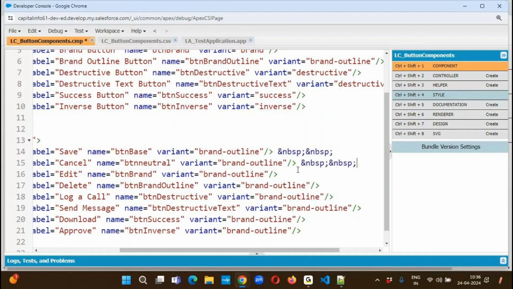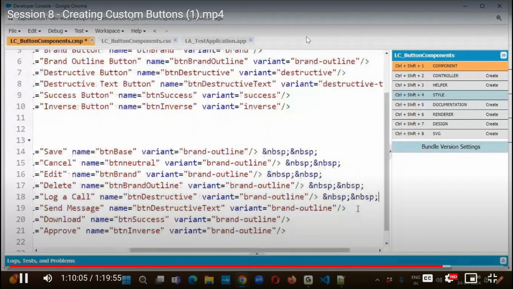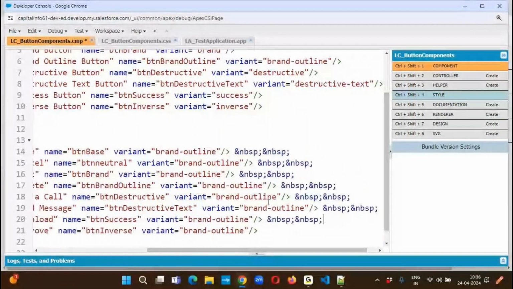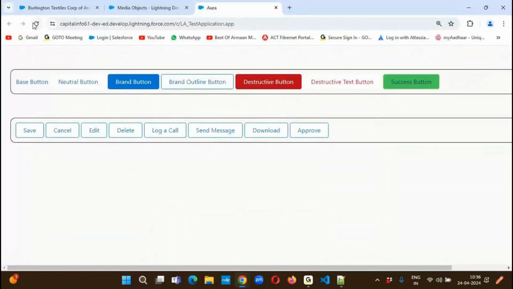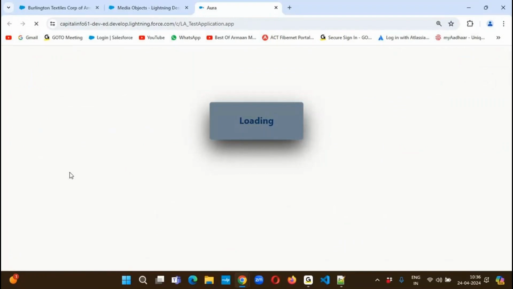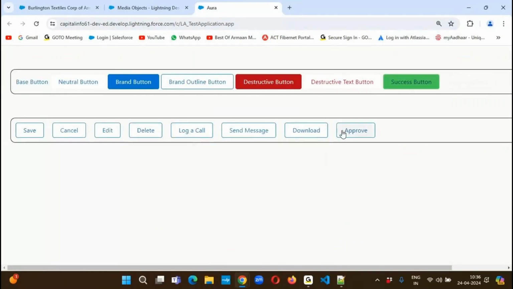Here also, I want to use some space. I'm giving the blank spaces. Refresh the screen now. Now we can see some spaces between these buttons. For all the buttons, I have applied the same style, the same variant.